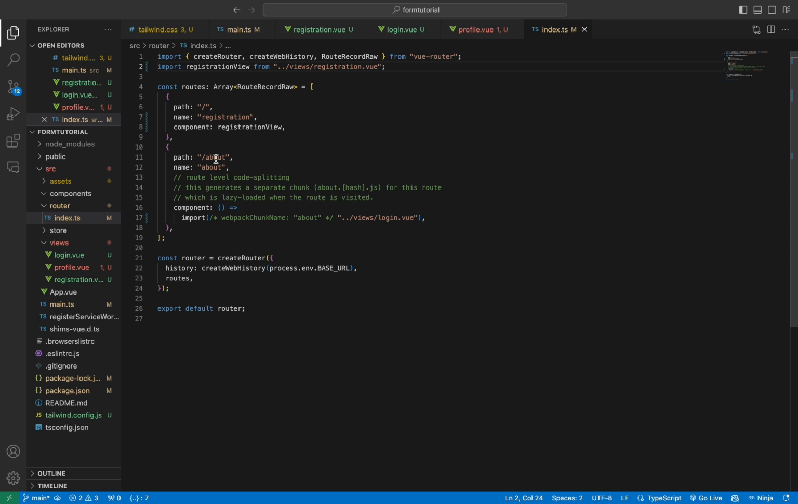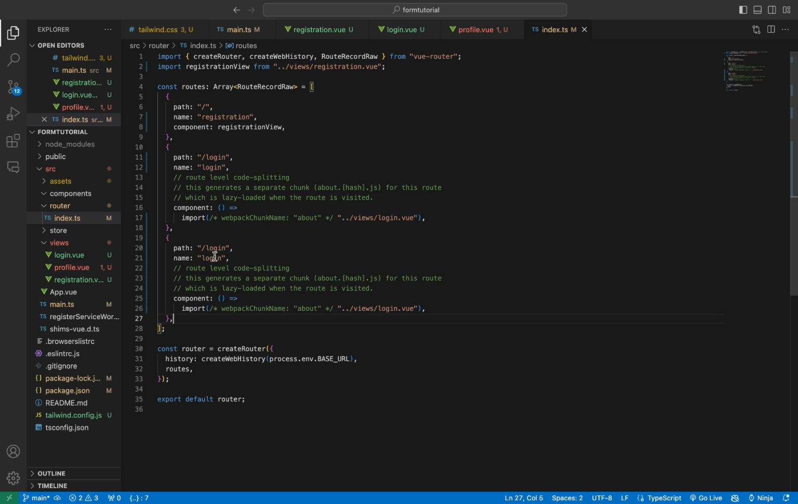Now we have the login. The route name will be login as well. I'm going to be importing LoginView. I have one last one, copy and paste it, so I'll work faster. And I have profile as well here. Just have to change this since it was copy and paste. That's ProfileView.